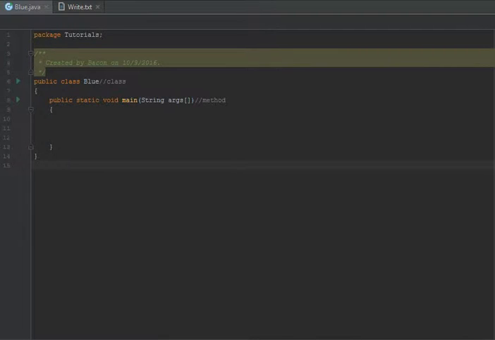In this tutorial I'm going to teach you about data types and variables, like different types of variables. Over here you can see I've declared my class, and of course my main method, which is public static void main. So let's go ahead and learn about data types first.